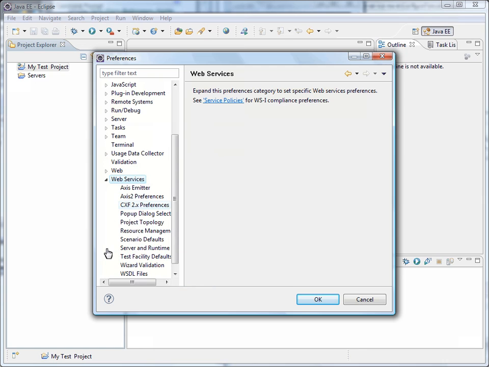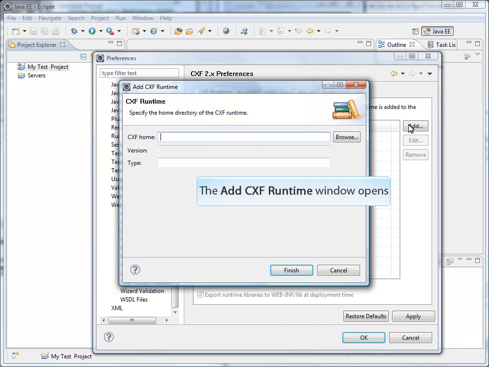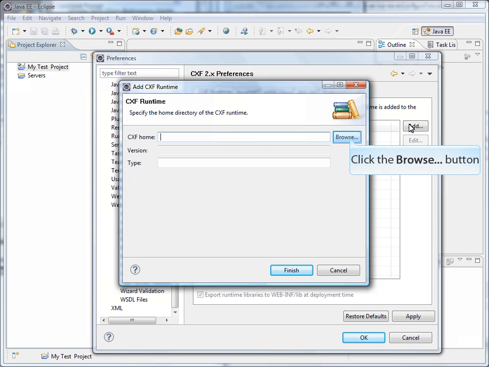Under web services, click on the CXF 2.x preferences. We are now in the dialog where we can set up the various runtime environments for web services. And we have installed CXF, so we need to browse to the place where we placed CXF. The CXF home text box needs to be filled in with the path to the root of where you expanded the CXF runtime. I don't remember exactly where, so I'm going to browse to it.